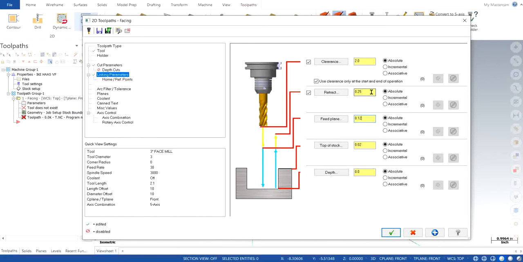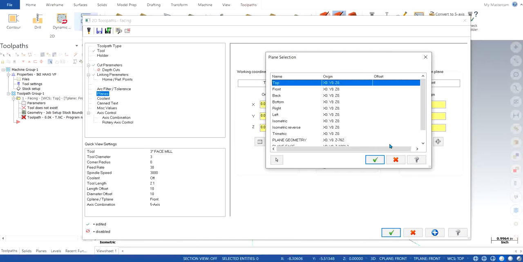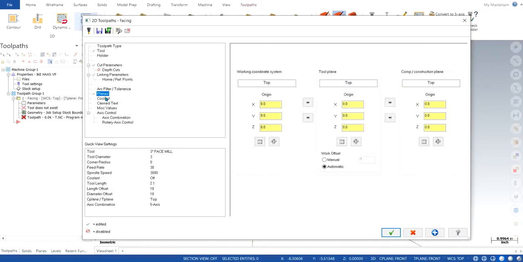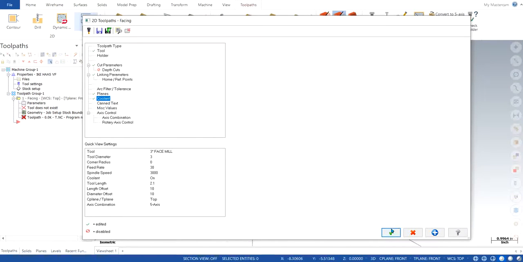Retract and feed plane are generally the same, but retract can be 0.2 as well, or 0.12 is okay, but I would recommend you to choose a slightly higher value than feed plane if possible. I go to plane, so plane are going to be okay. So okay, all these are going to be top, you can turn it on and click OK.